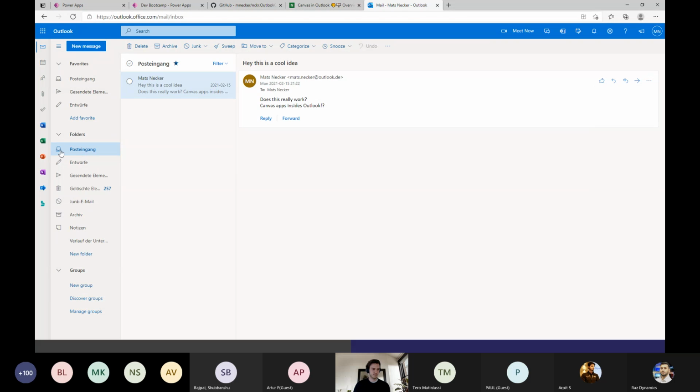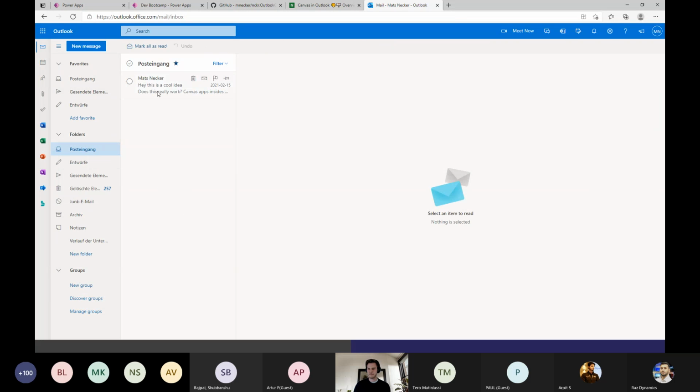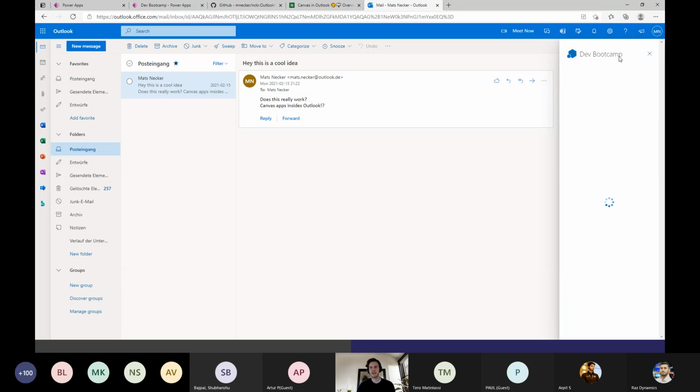And in here, let's reload again. I have my Dev Bootcamp app. Oh, by the way, what you also see, you can use multiple Canvas apps this way, because you can have, well, probably not unlimited, but you can have more than one Office add-in deployed at the same time. And you see, okay, I have my new Canvas app here.